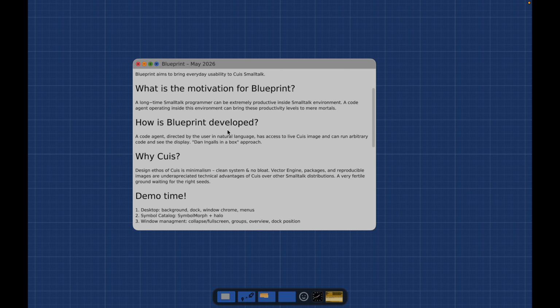So Blueprint is developed purely by a code agent. This is directed by me. I'm using natural language, mostly English, and the code agent has direct access to Qs's image, and it can run arbitrary code and see the display. I call this approach Dan Ingalls in a box, because it really feels like you have Dan sitting beside you and he's doing all the Smalltalk magic, and you're just there to observe it. And really, sometimes seeing the code agent inside the Smalltalk is a spiritual experience.